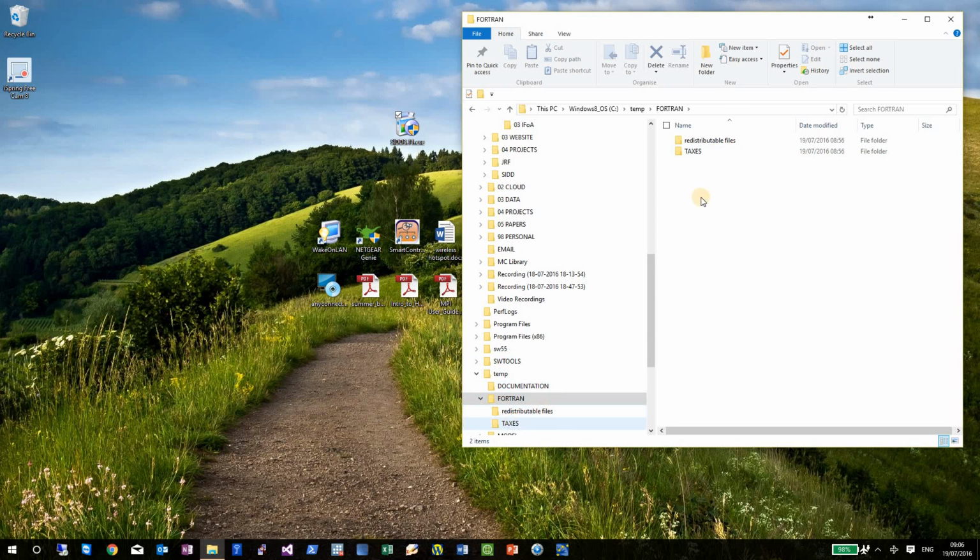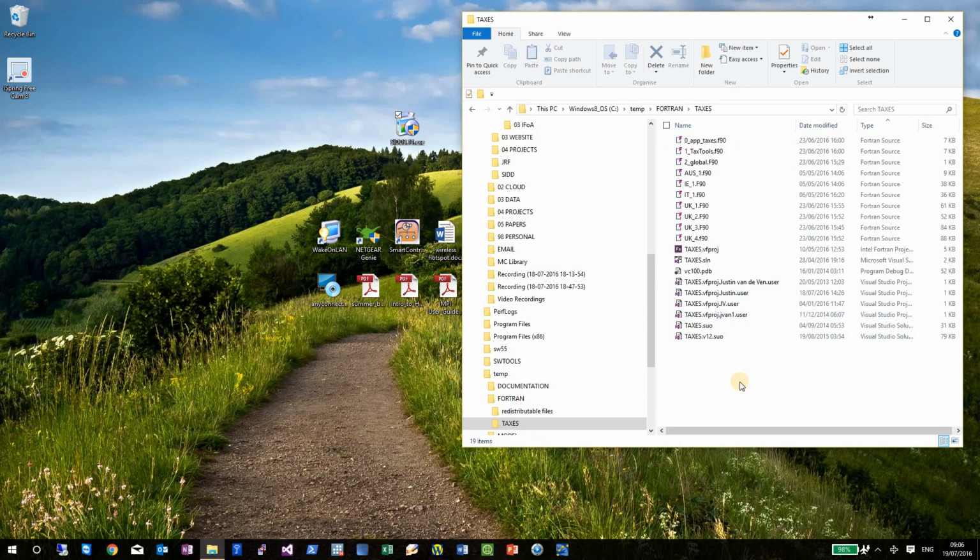Then we've got the taxes code. Now, I'm assuming pretty much zero prior experience in these tutorials, so the files in here will be familiar to some people and won't be familiar to others. I'll just describe them quickly now. There are a whole bunch of files here that have an F90 extension. These are Fortran program codes, and they can be read in any text editor.